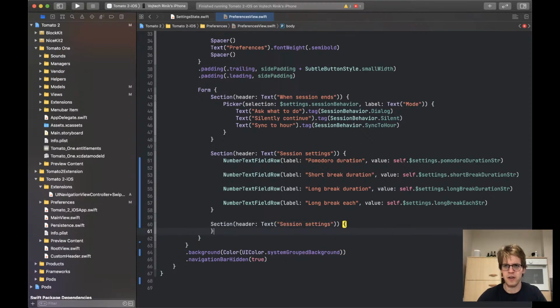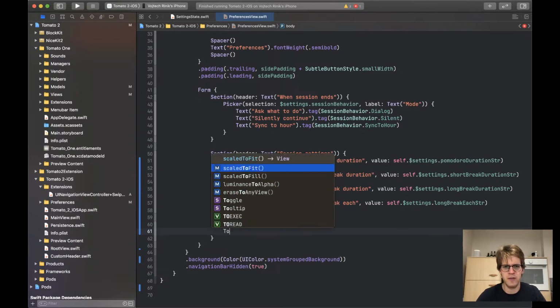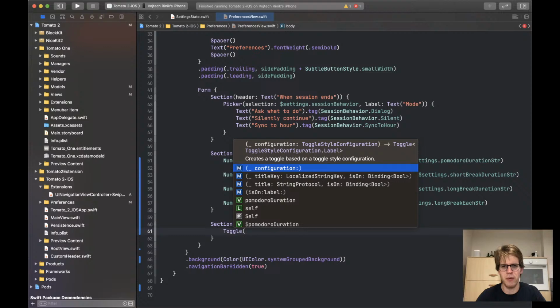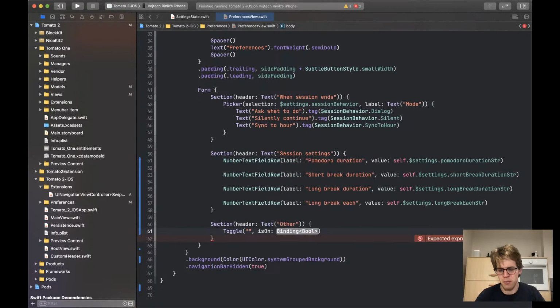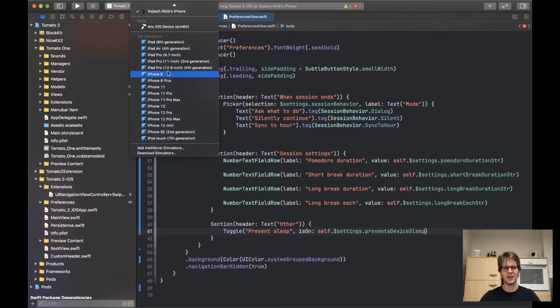And we're gonna call this section, I don't know, other for now. Okay, let's do a toggle. Actually, there's no need. Autocomplete did the job. So let's call this prevent sleep, and we're gonna bind it directly to settings, I think. So self settings prevents device sleep. Okay, was it that easy? Let me try running that.